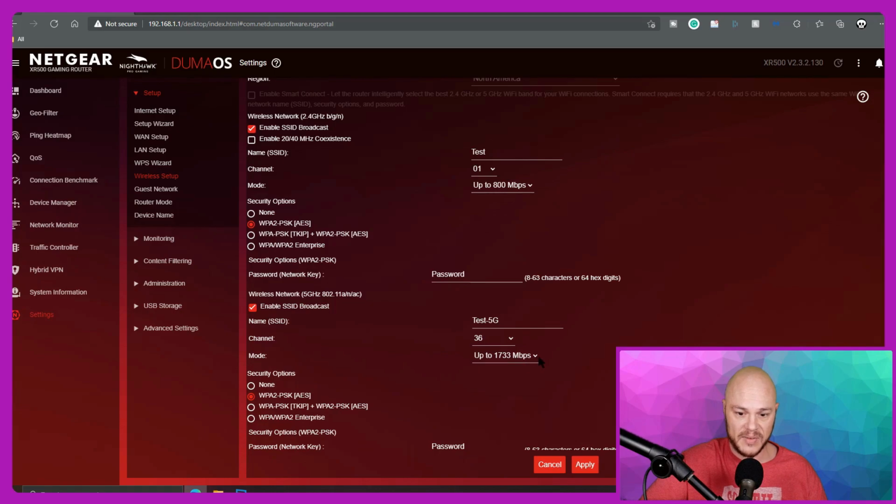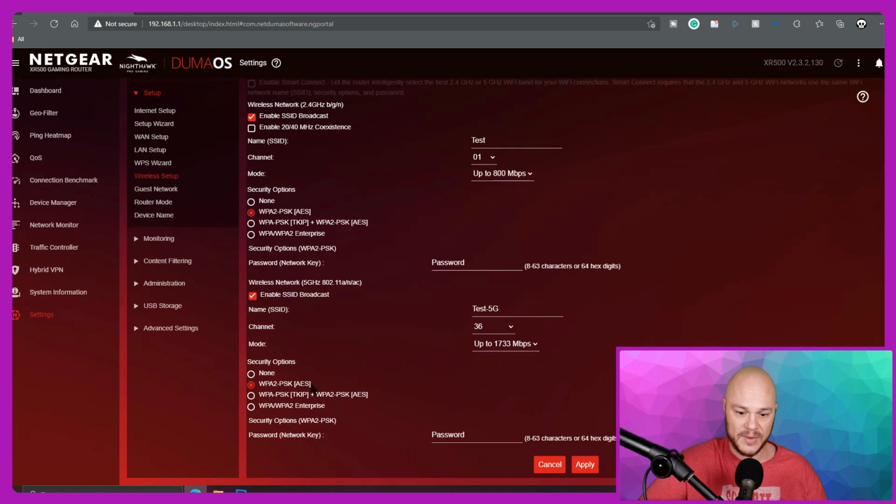Again, the mode, I just leave it right where it is. And security, I leave it where it is. Password, you can use the same password on your 2.4 and 5 gigahertz wireless. Makes things easier. Apply all those settings. Once applied, you want to move on to your advanced settings.